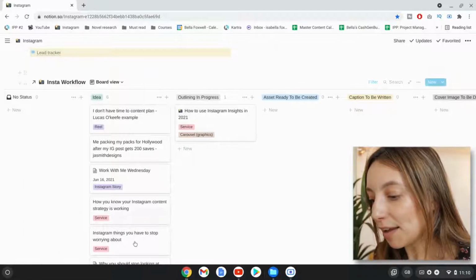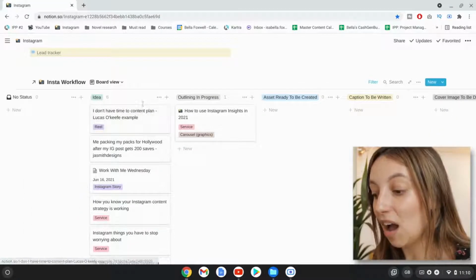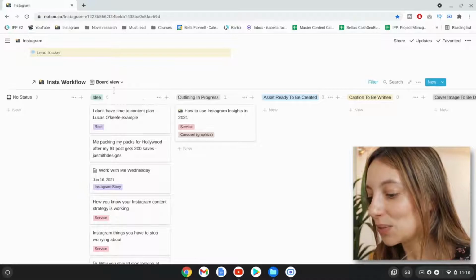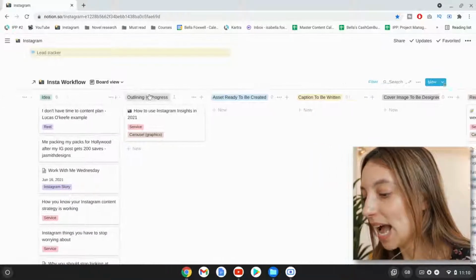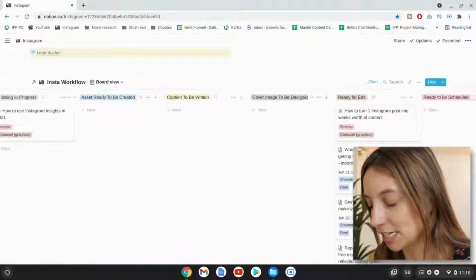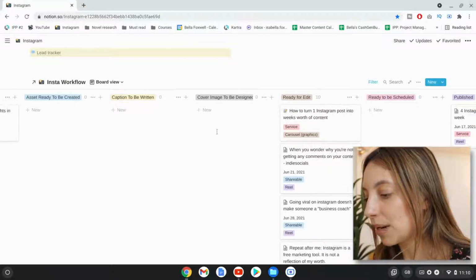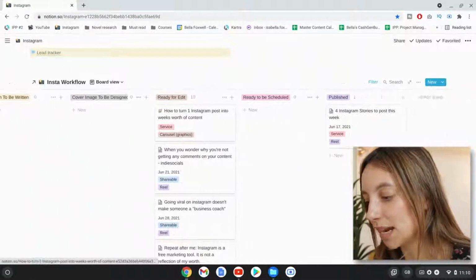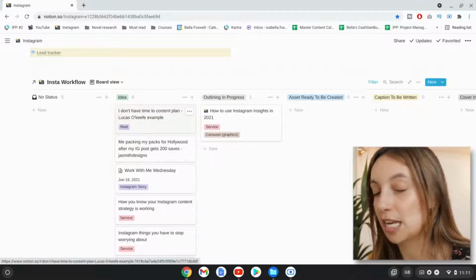So on the left-hand side, the first column is the idea column. And you'll see as we progress, I've got idea, outlining in progress, asset ready to be created, caption to be written, cover image to be designed, ready for edit, ready to be scheduled and published.